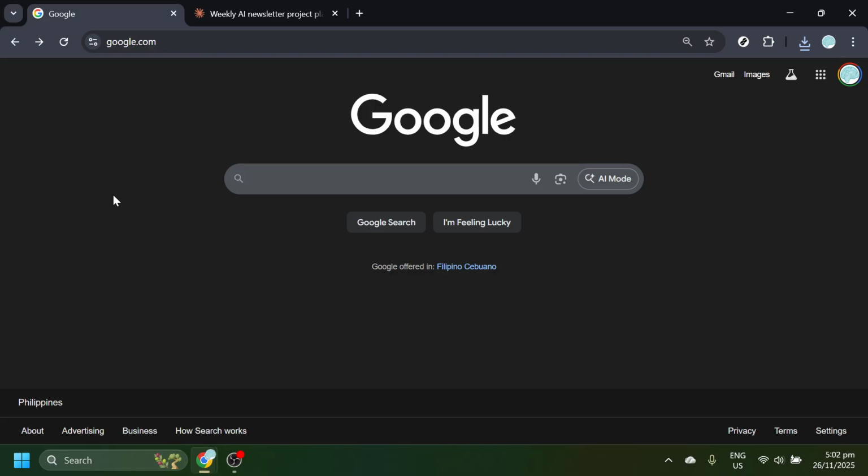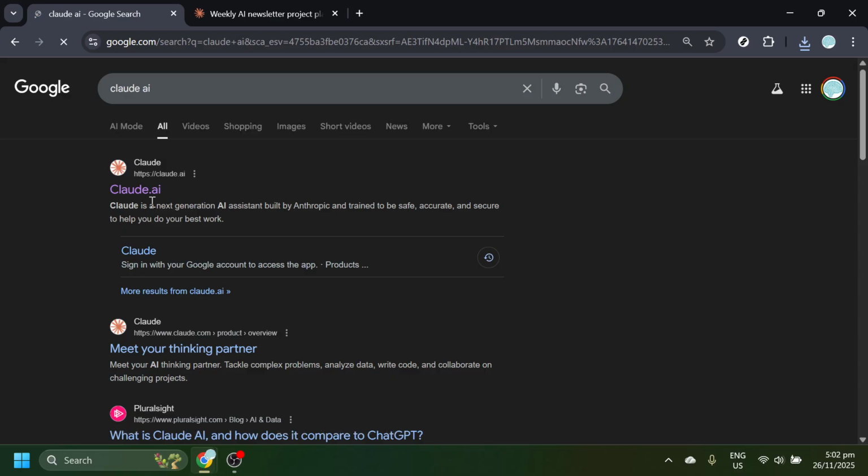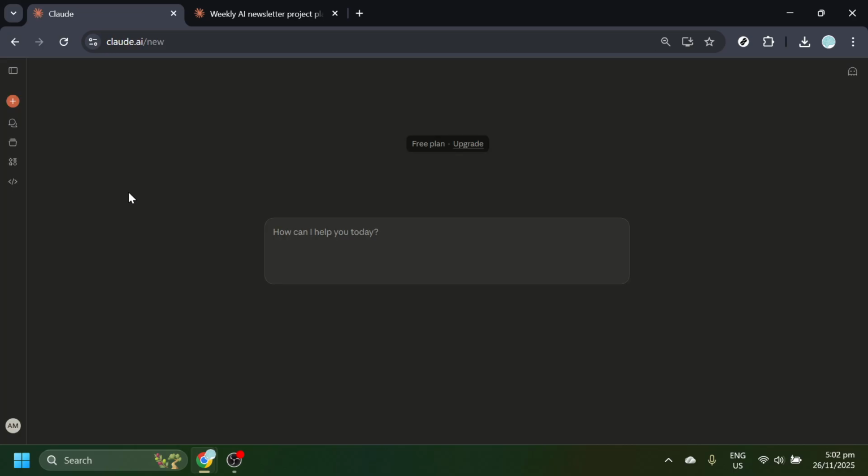Open your web browser and head to Google. In the search box, type Claude AI. On the results page, look for the official site that references the Claude chatbot, usually at the Claude.ai domain, and click it. You should land on a page where you can start a new chat. If you're asked to sign in or continue, just follow the on-screen prompts. Once you see the message box, you're ready to write to Claude.